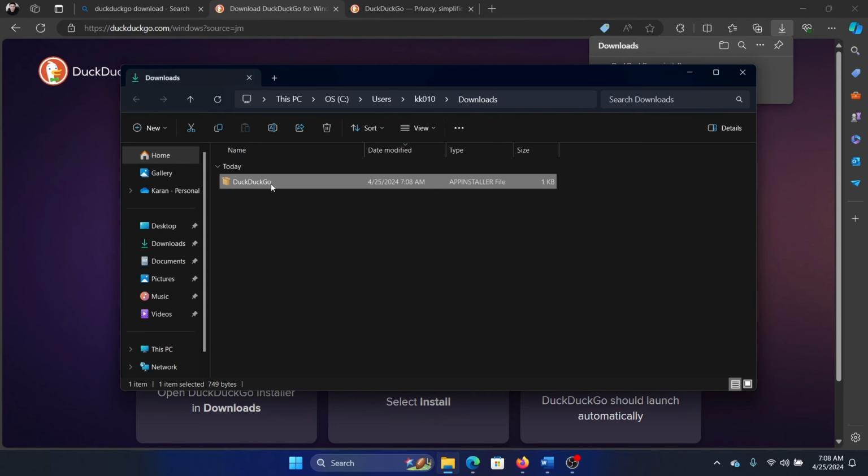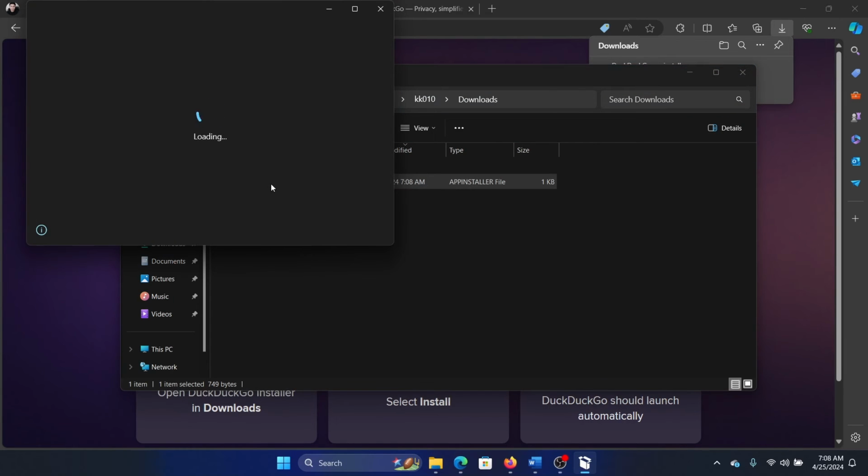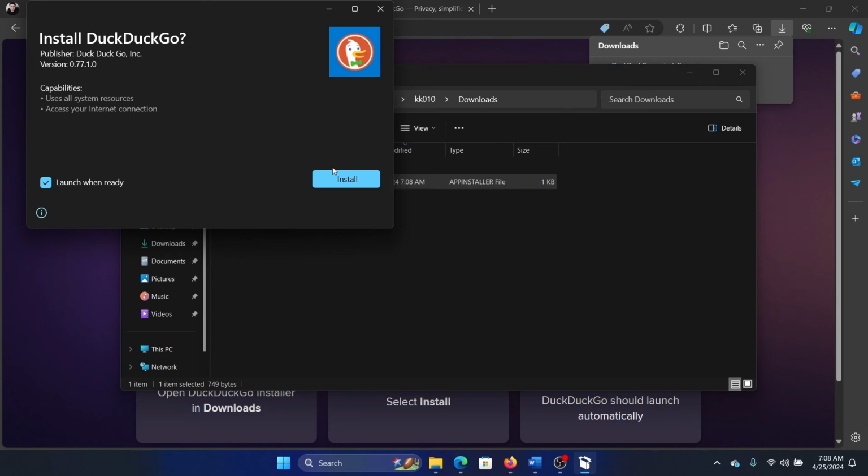Now we'll go to this and then type on DuckDuckGo. And we'll wait for it to load and install. So I'll click on install and it will install on the system.